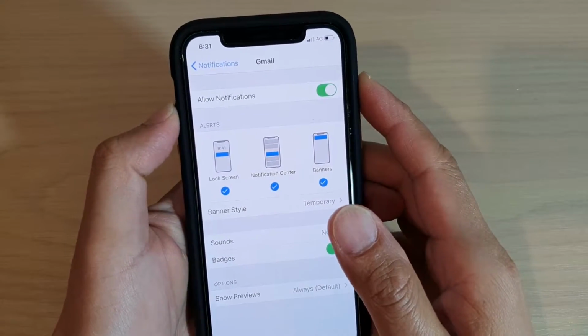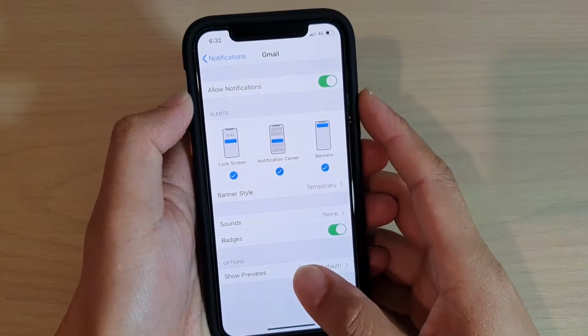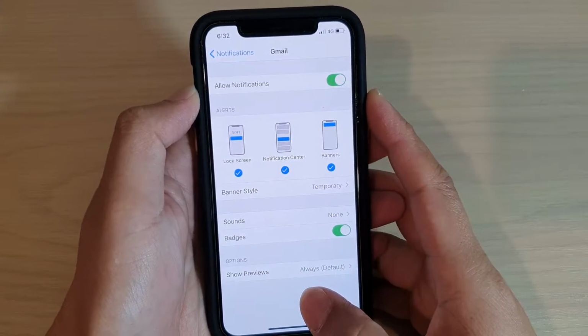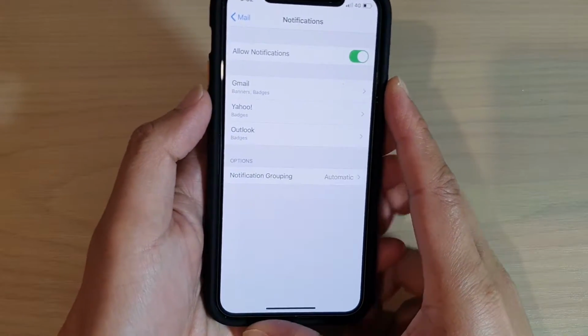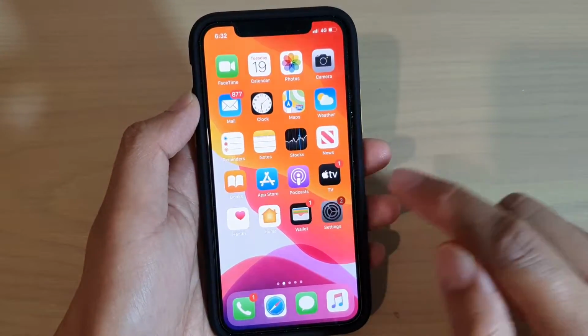How to change your mail notification sound on the iPhone 11 or the 11 Pro running iOS 13. Now first, let's go back to your home screen by swiping up. Then tap on the settings icon.